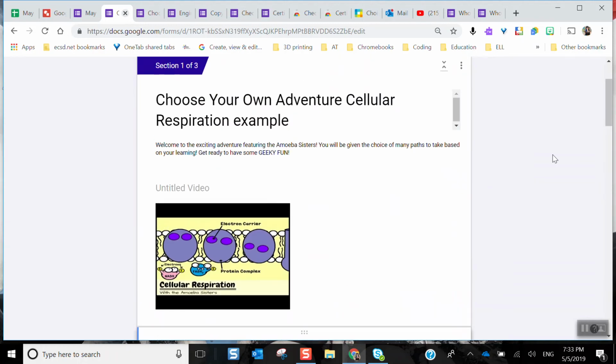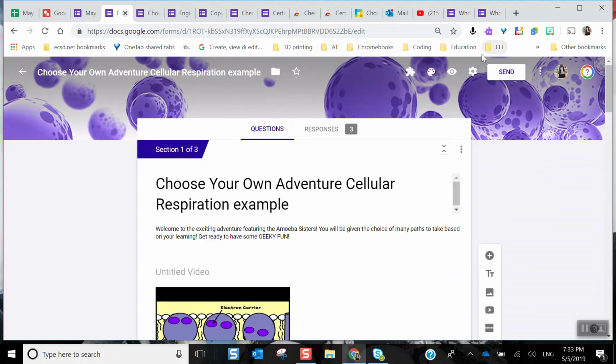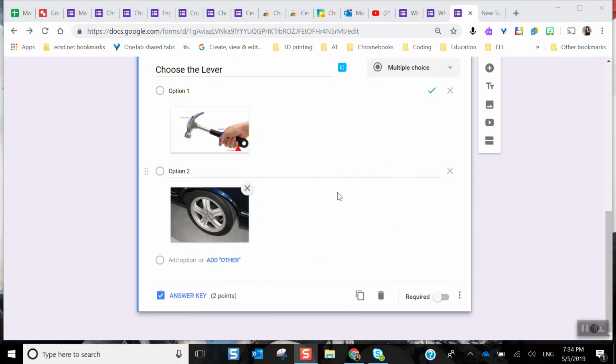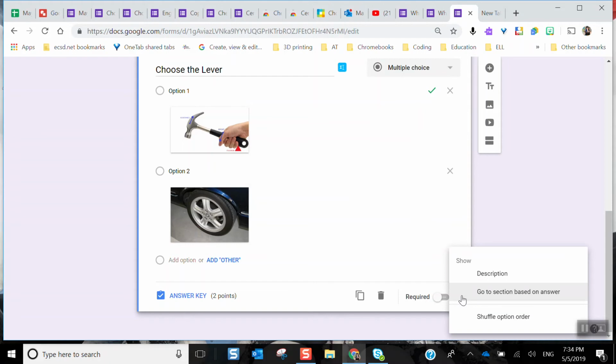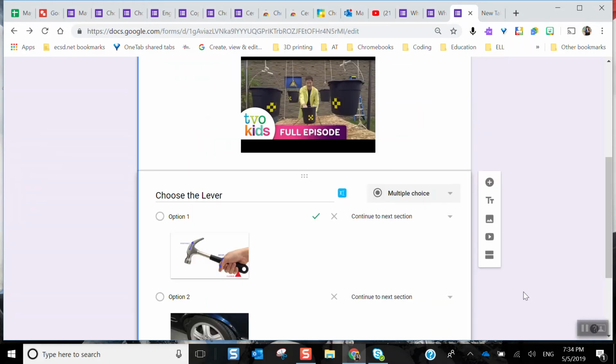How did I do this? Well, it was really, really simple. Let's go back to our wheels and levers example so I can show you how to put in a branching question. In the case of asking which one is the lever and students knowing which one's the wheel and which one's the lever, just know with any particular question, on the 3 dots on the bottom, I can go to a section based on an answer.